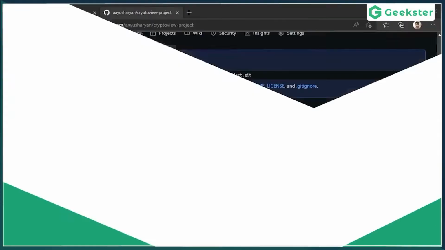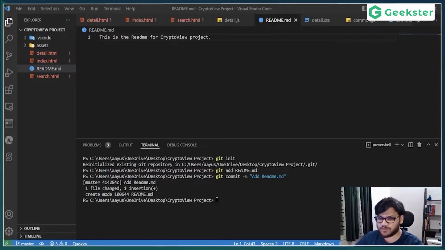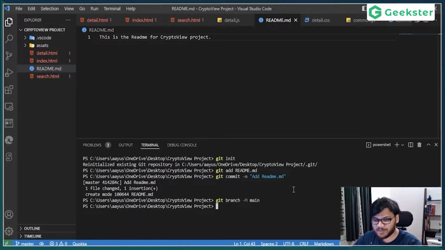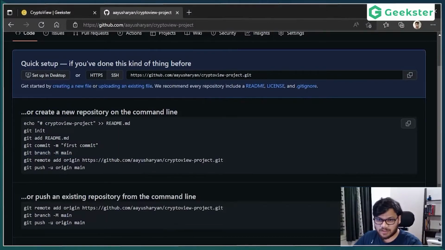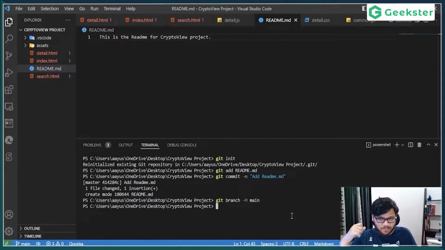Then it says git branch -M main. So just copy this. Branches are there. You can have branches for all of your codes. So if you're working on multiple things, you can have multiple branches. Main is the main branch. Then git remote add. Now what we did was, till now we initialized a local git repository. That means my code was in local. But I want to send it to github.com. I want to send it to the GitHub server.